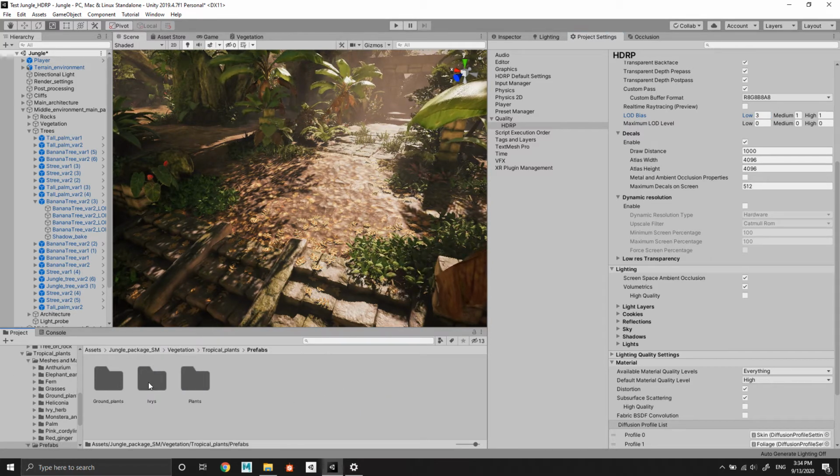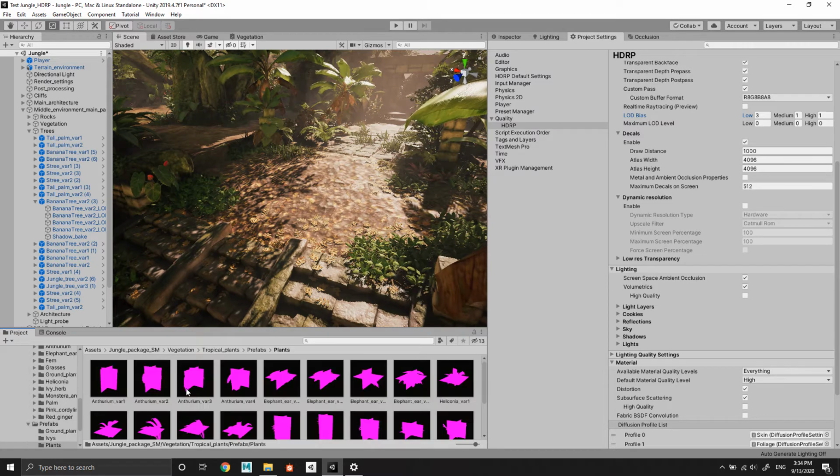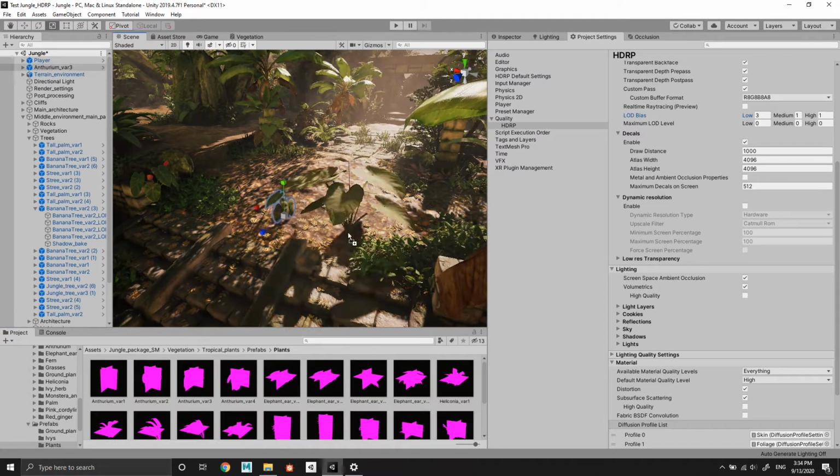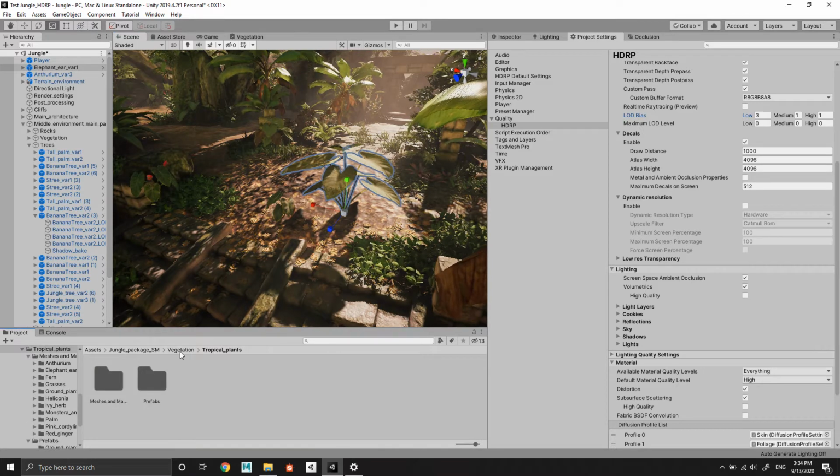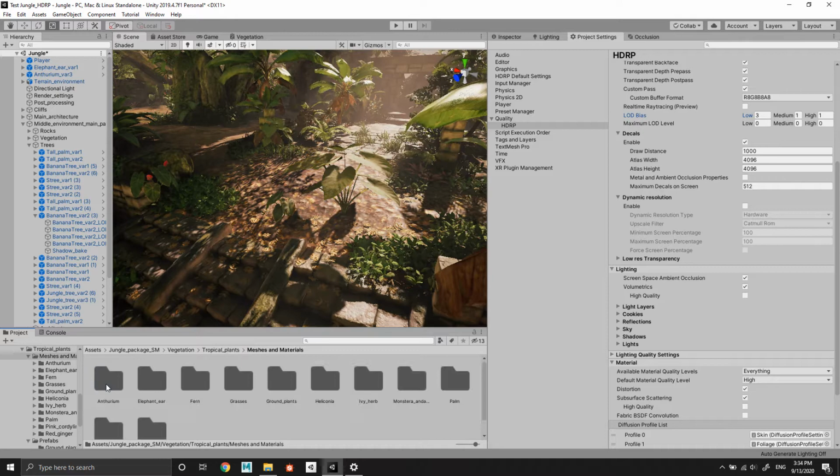All the assets were set as prefabs to create the sample scene. They were optimized for the scene. If you need to generate new prefabs, I recommend you to go in the Meshes and Materials folder and add your needed properties to the assets.